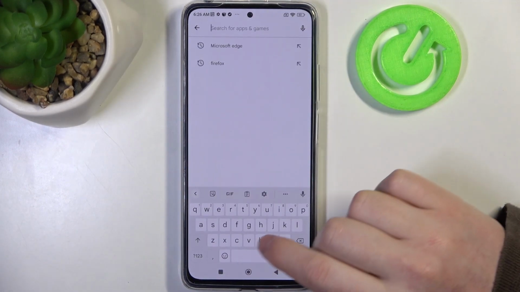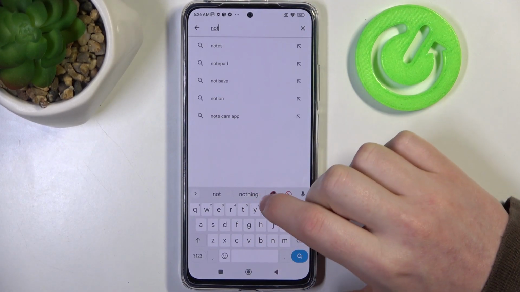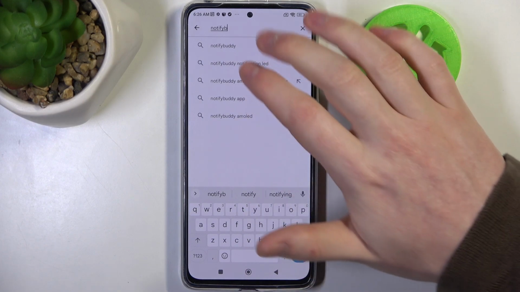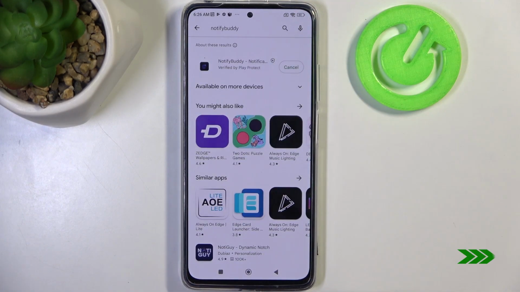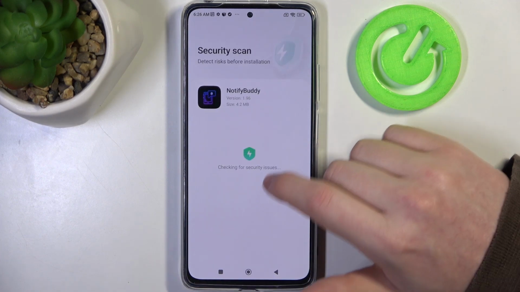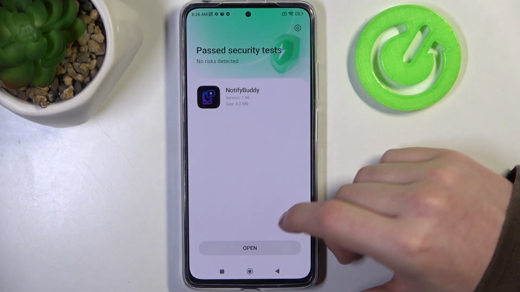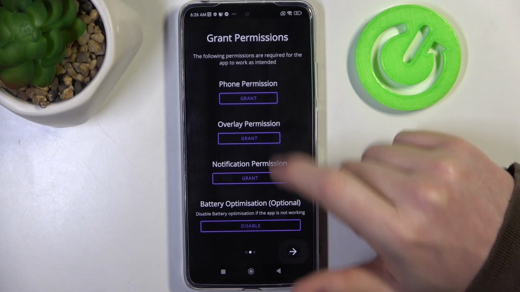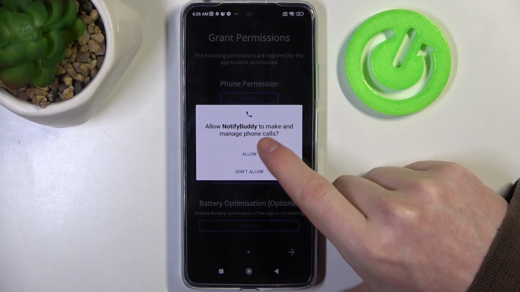Right here in the search, enter NotifyBuddy. So it's the app that allows us to get this custom LED lamp notifications. When it's ready, you should be able to open the app. Then we can move to the next step and grant 3 different permissions.